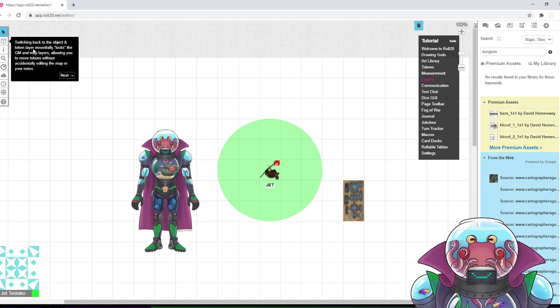Switching back to the object and token layer essentially locks the GM and map layers, allowing you to move tokens without accidentally editing the map or your notes. Items on the GM layer are slightly transparent, a setting that can be adjusted from the page settings menu and will be explained later in the tutorial.